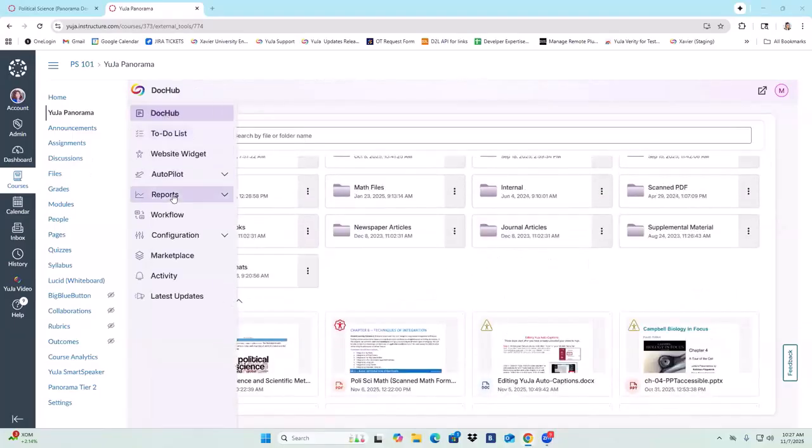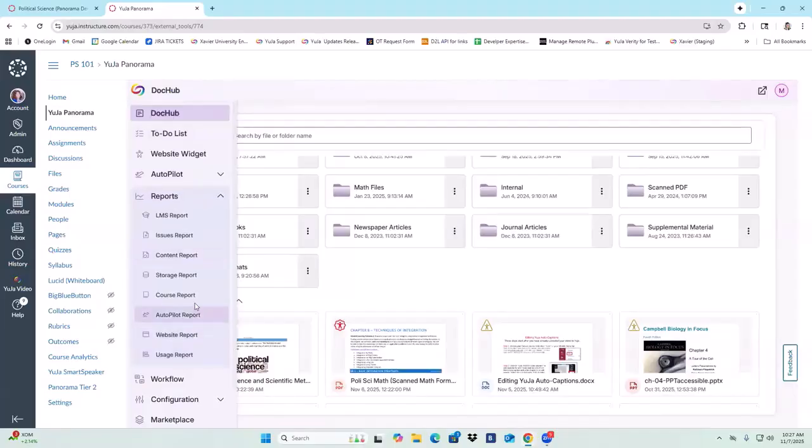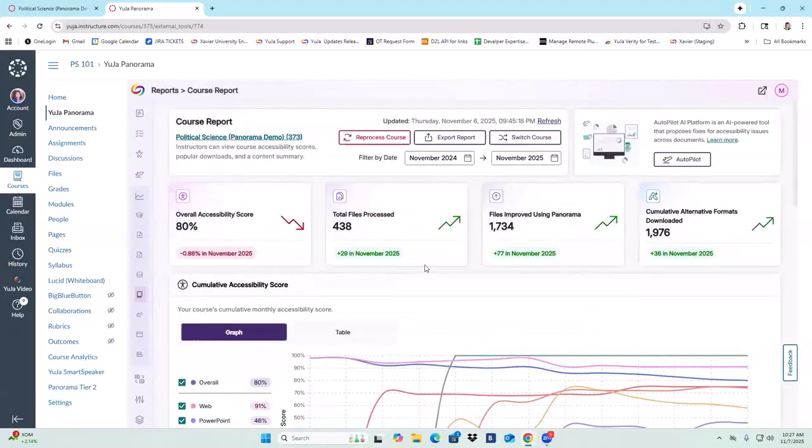All right. So the next thing will be reporting. One of the things that you'll have access to will be a course report. Any course where you're listed as an instructor, you will have a report for that specific course. By default it takes a year, and it tells you the overall accessibility score, which is the average of all the file scores. It also tells you how many files were scanned by Panorama. You can see here that Panorama scanned 438 files.